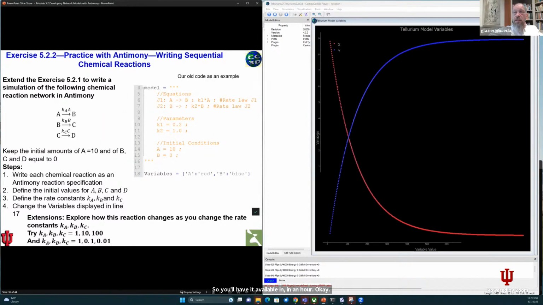Okay, so the first exercise is take the code that we had, which everybody has running, and I want you to change this now. Before we had A goes to B, and we had X goes to Y, and Y goes to X. And now I want you to change that based on what we've learned about Antimony syntax. Have A go to B at a rate Ka times A. B goes to C at a rate Kb times B. C go to D at a rate Kc times C.